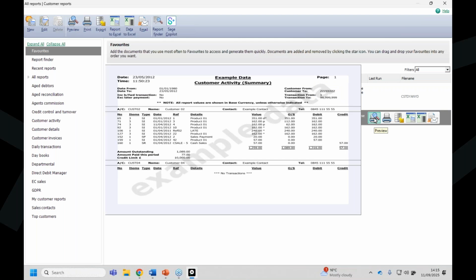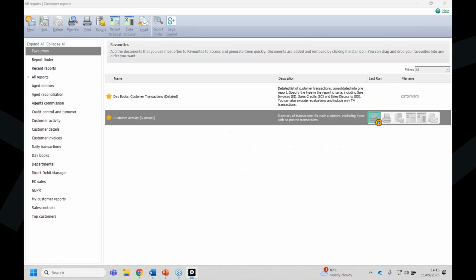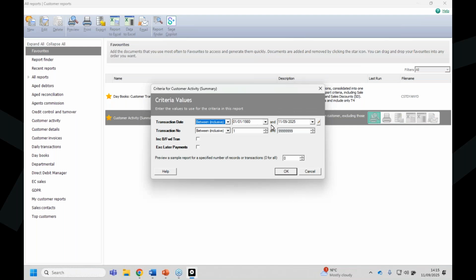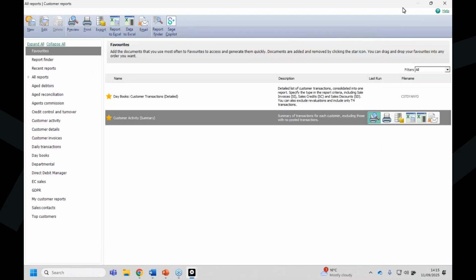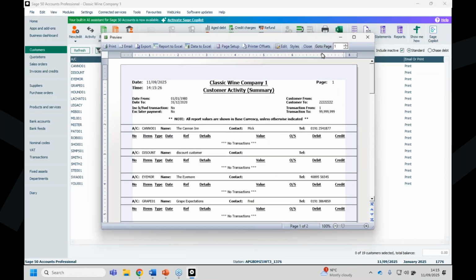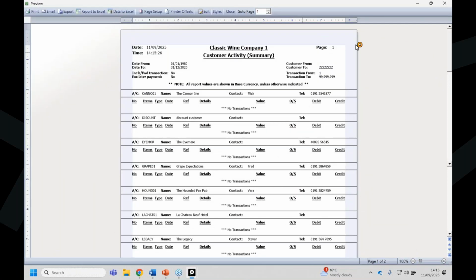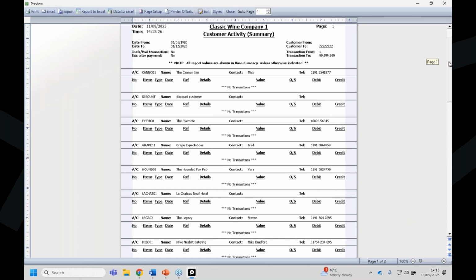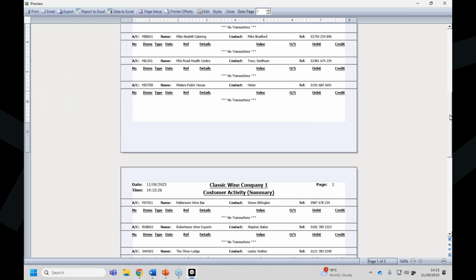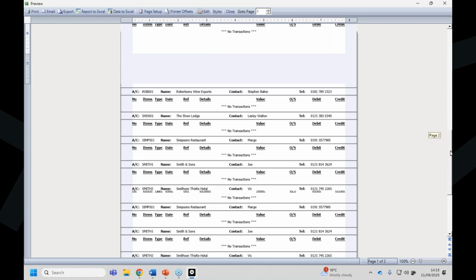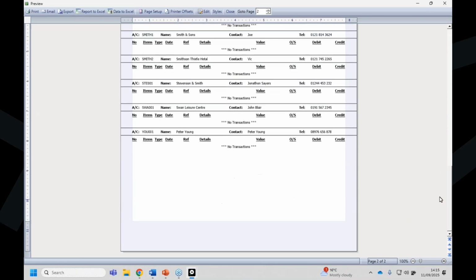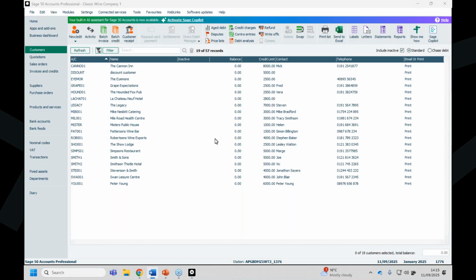Because I've got a filter applied, it'll only run it for those that show in the filter. You can run it for all time if you wanted to, or you could just run it for up to 31st of the 12th, 2020. You can see there, I've now got my report. So I can scroll down and see if any of my customers have got activity. So I know none of them have activity.